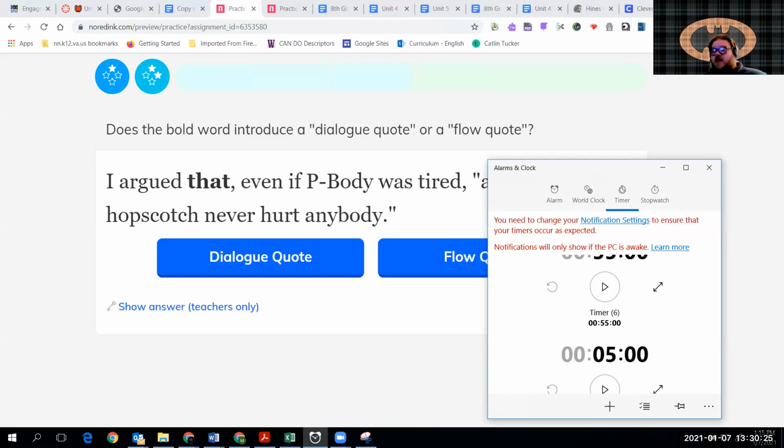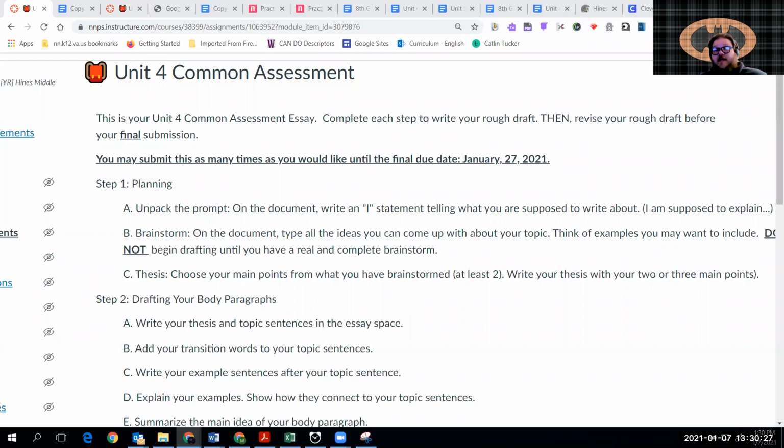So, okay, over the next couple of days, between now and the 27th, you're going to write your Unit 4 essay. When you click on the assignment, you'll see that there are 5 steps in this document. The instructions say, this is your Unit 4 Common Assessment essay. Complete each step to write your rough draft. Then revise your rough draft before your final submission. You may submit as many times as you would like until the final due date, January 27th, 2021.